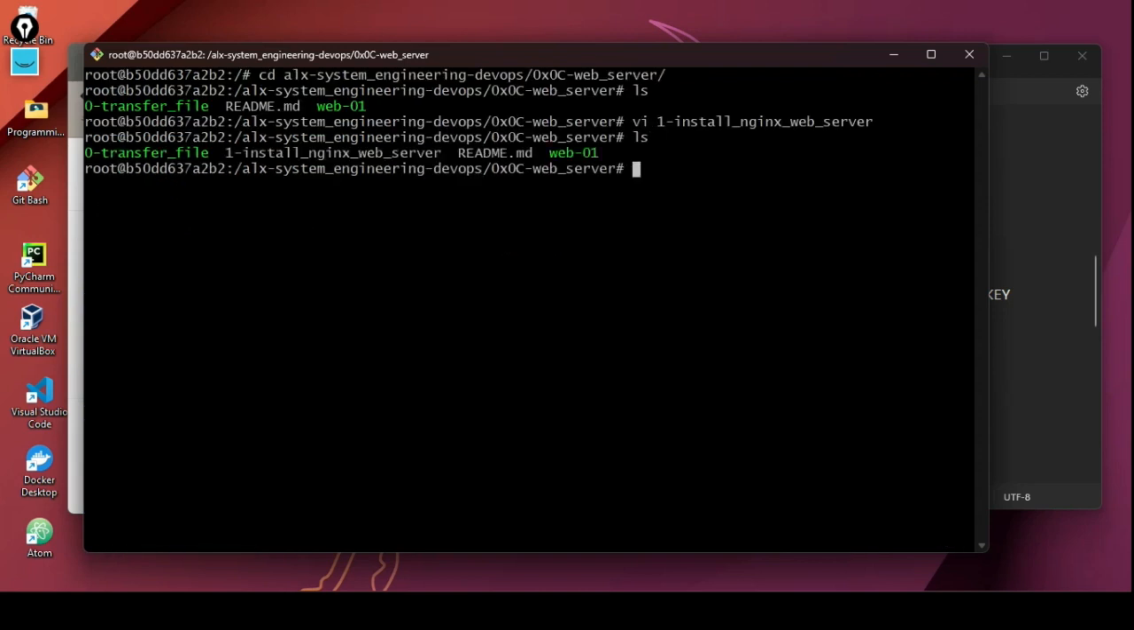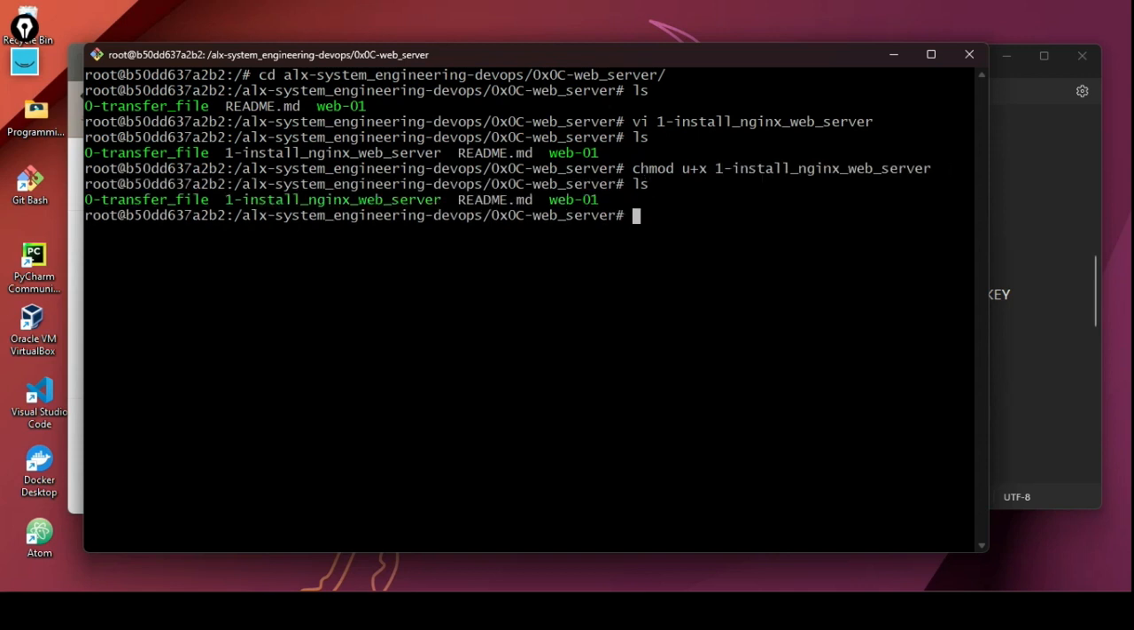Because this is a script, I need to make it executable. To do that is just to change the mode to allow users to execute this file called install nginx. And when you ls, you discover that you have it as an executable file.